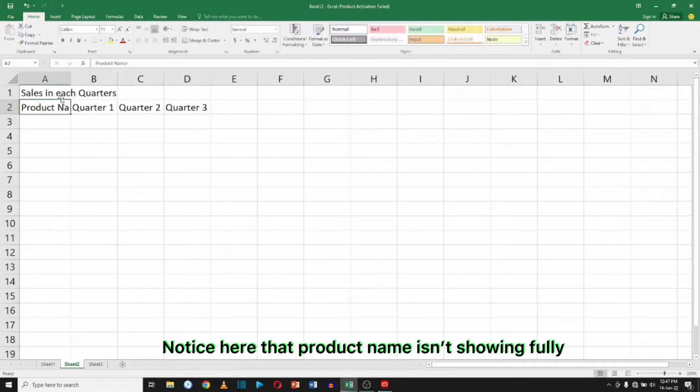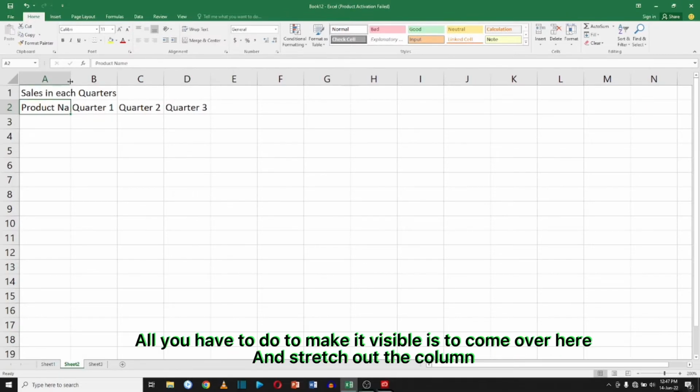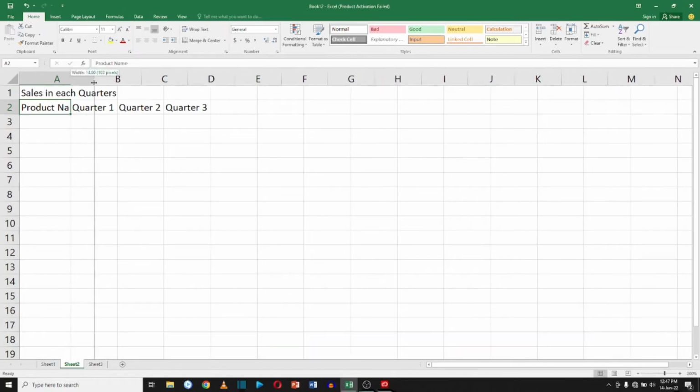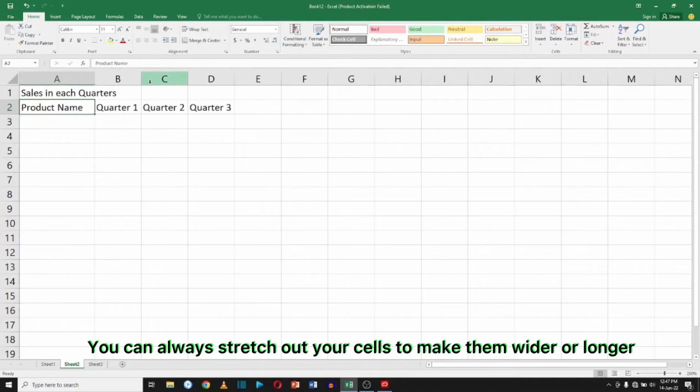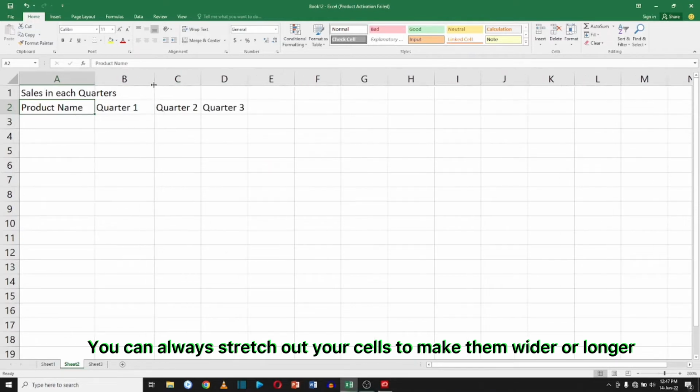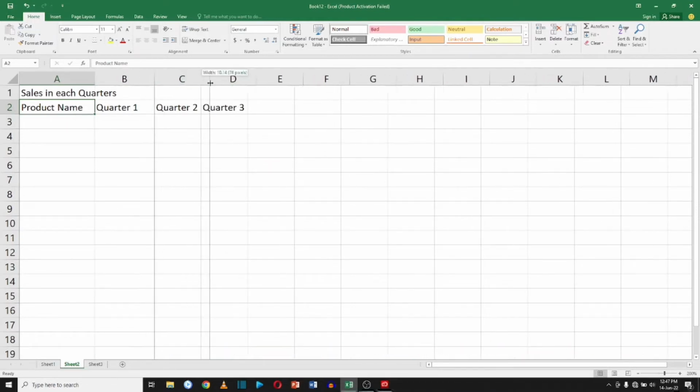Notice here that Product Name isn't showing fully because the name is longer than the cell. All you have to do to make it visible is to come over here and stretch out the column. You can always stretch out your cells to make them wider or longer.